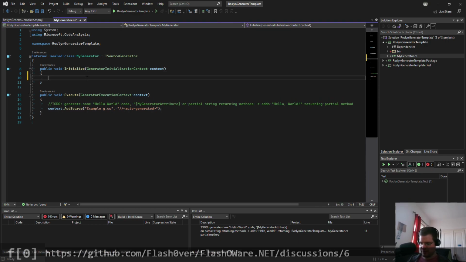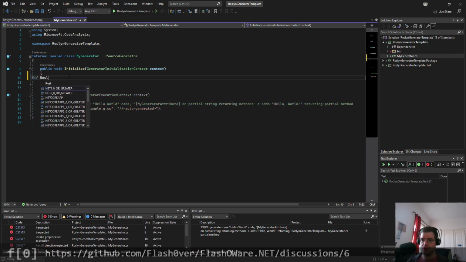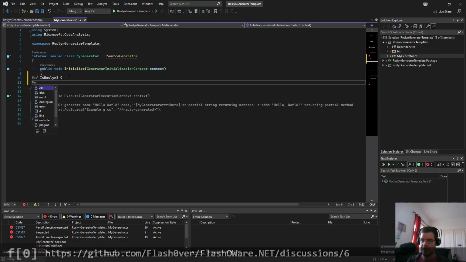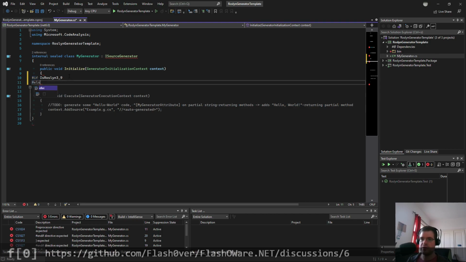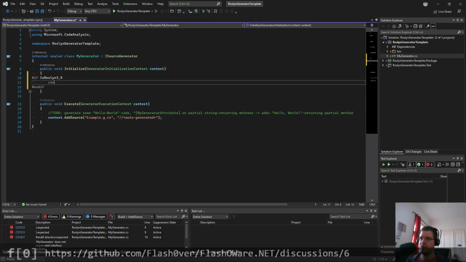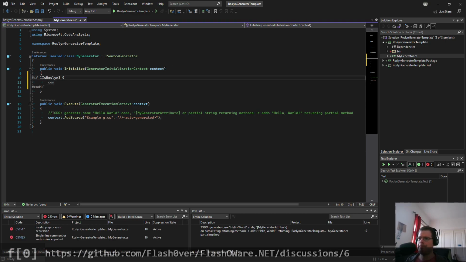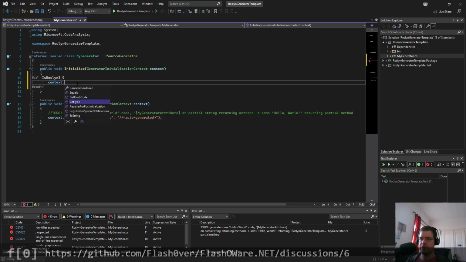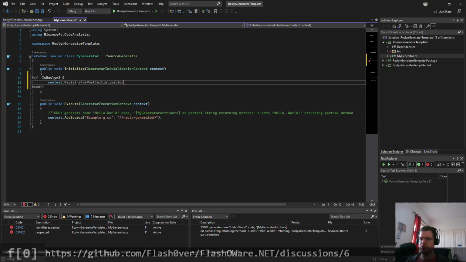Let's bring back the if Roslyn is Roslyn 3.9, else if, and if. Then we want to do the context. Context dot, yeah, there it is. Now we have it. Register for post initialization.